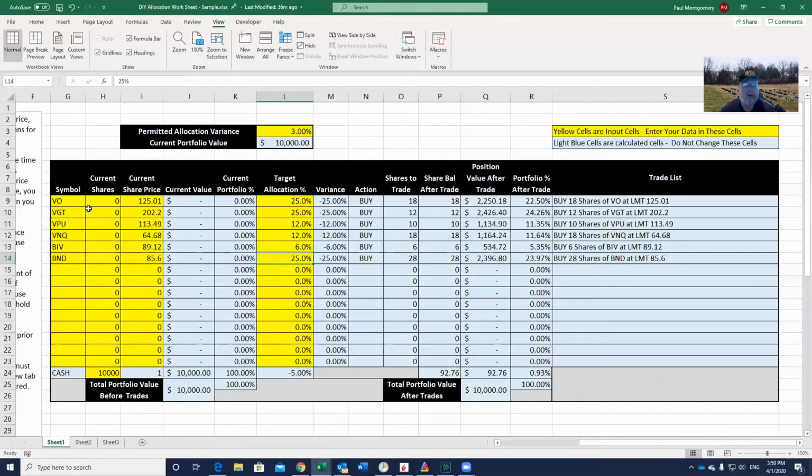And if you're getting rid of something up here, you'd put 0 as your target, and then it will tell you to sell all your shares. That's how it works. I hope that was useful to you.